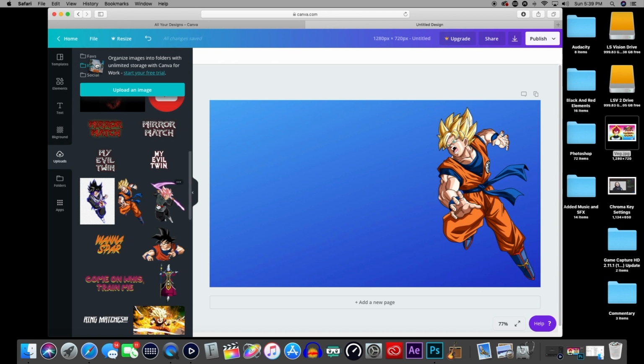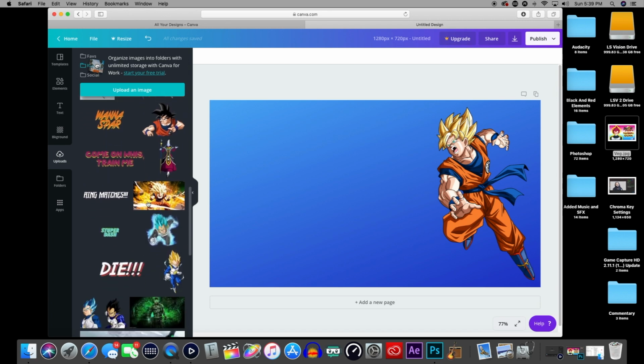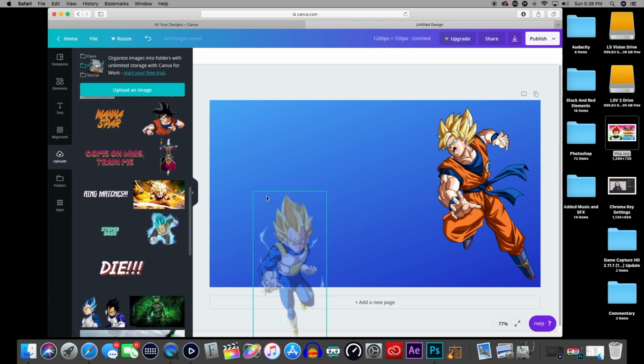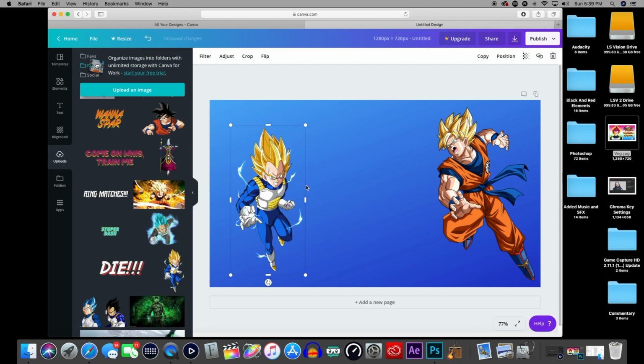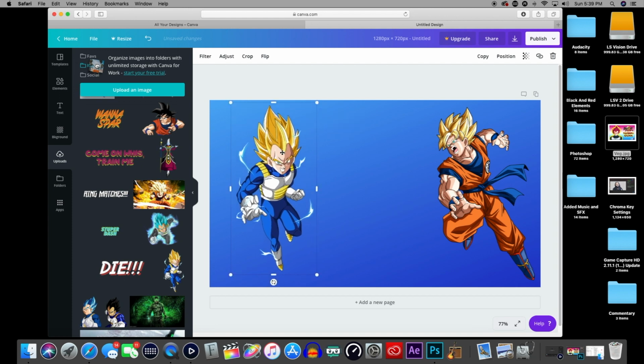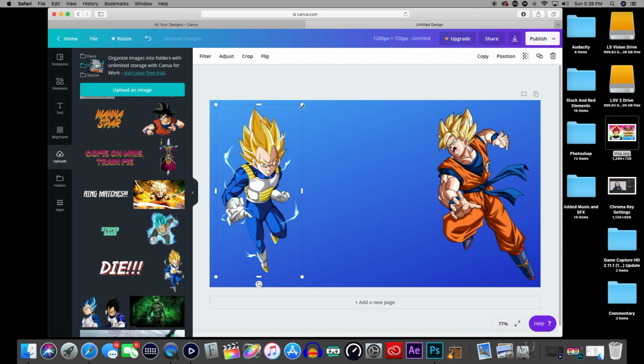And then let's place, I don't want to put another person in here. Why not put Vegeta? Why not? For the hell of it, let's just put Vegeta in here. He's my favorite character in the Dragon Ball universe, so let's just put him in there. Scale him up just for convenience.